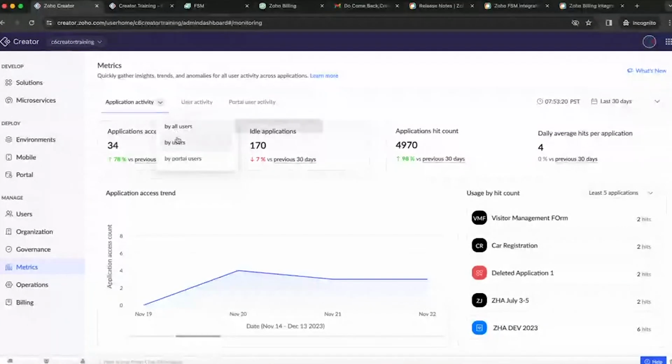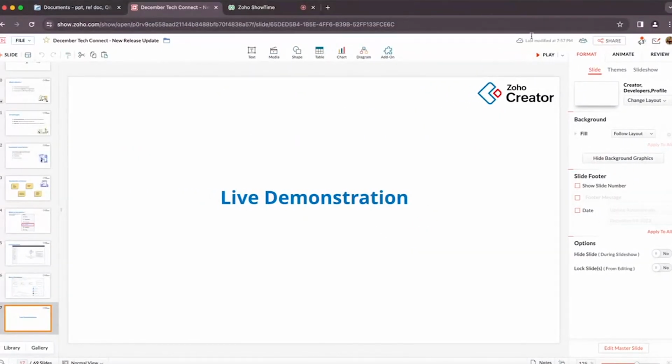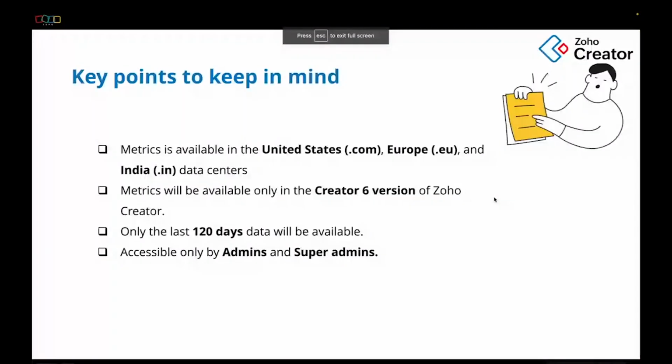So we have the filters that you can go ahead and use. So this is about the metrics. This will give you a clear and great overview of all the application activity, user activity, and the portal user activity. Now, when you're using the metrics, there are a few key points that need to be kept in mind. So metrics will be available in the United States, Europe, and the India data center.